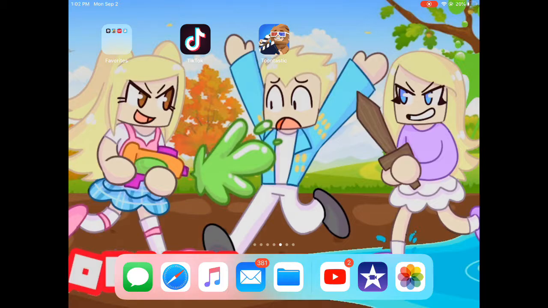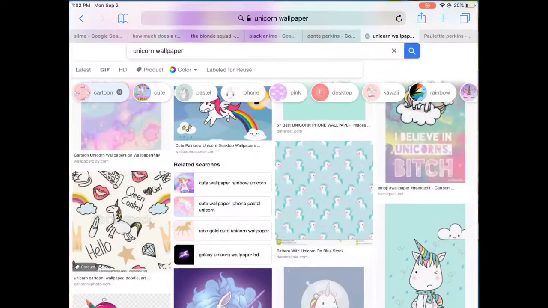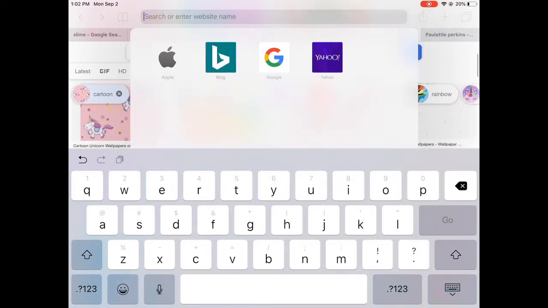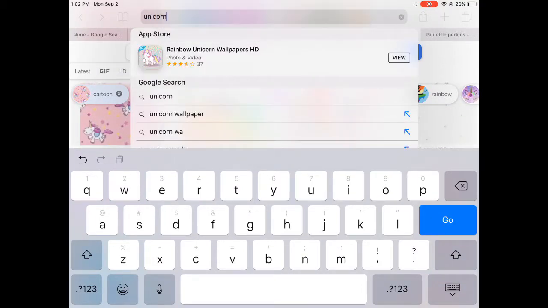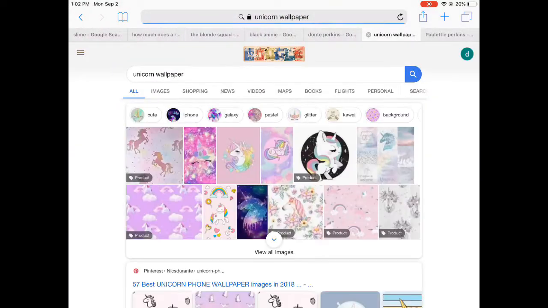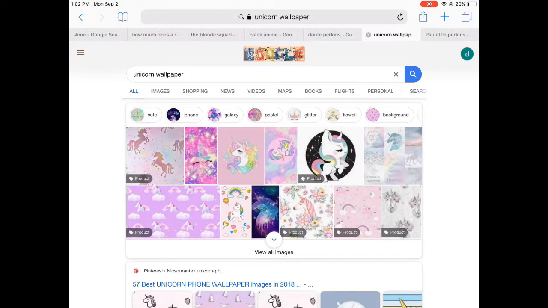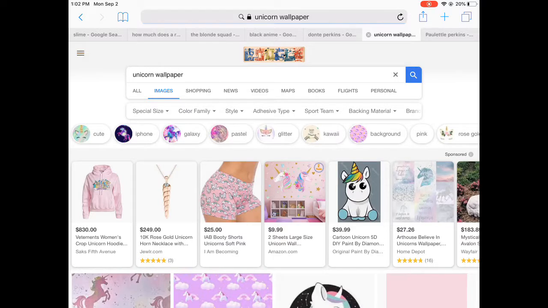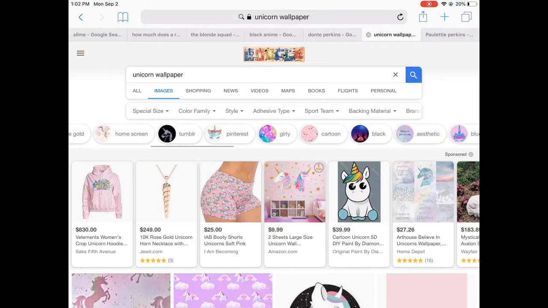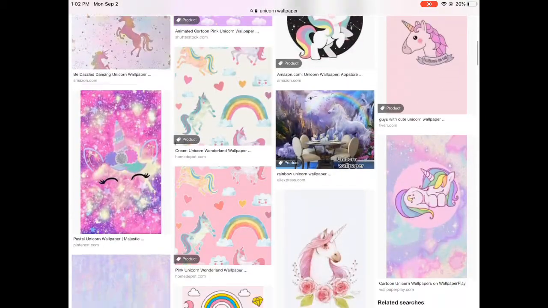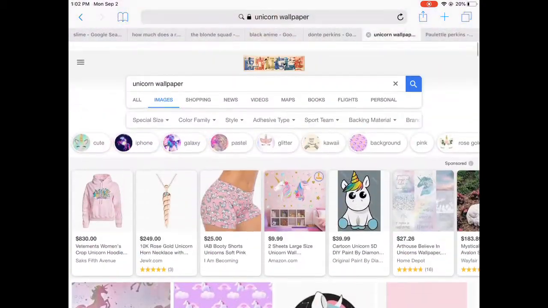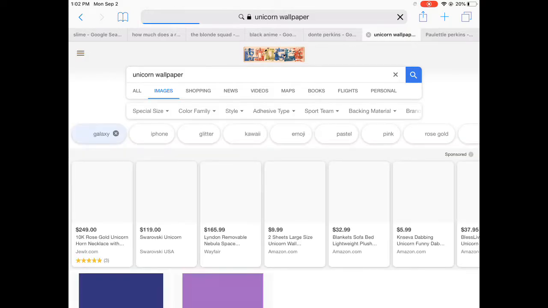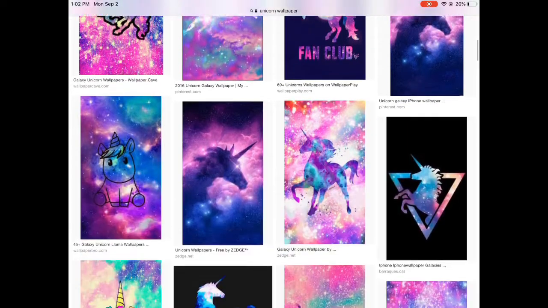Alright, so the first thing you have to do is go to Safari, and you can type in any background you want. I love unicorns, so I'm going to type in unicorn wallpaper. It doesn't have to be unicorn wallpaper. It can be Spider-Man wallpaper, mermaid wallpaper, dog wallpaper, any kind of wallpaper you want. Then you press images, and you go to any kind you want. You can use these, or you can use the ones that just pop up for you. I like using these ones up here, so you can use any one you want. I'm going to use Galaxy.